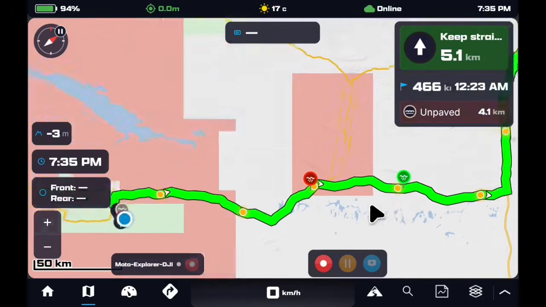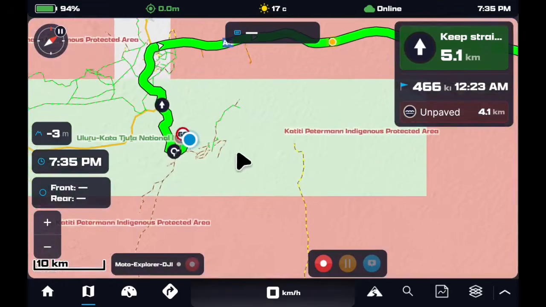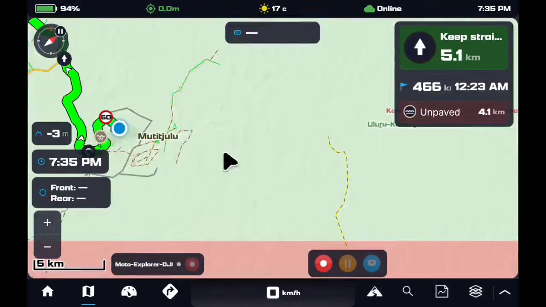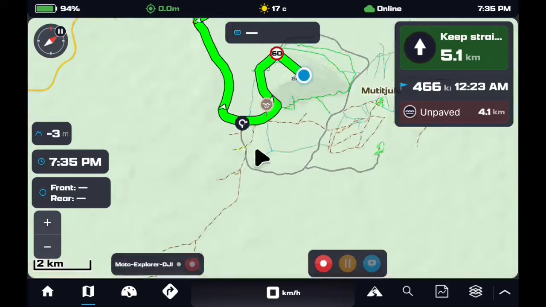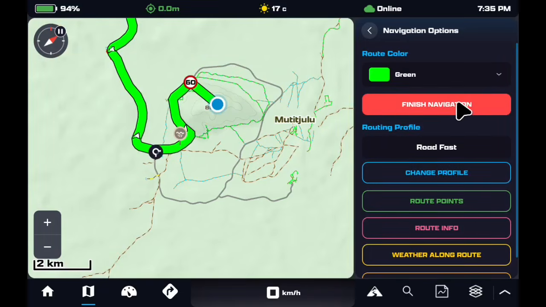So in 4.1, it actually starts here. I'll show you. So that one just there, in 4.1 kilometers, we have unpaved. It's a really cool feature to know. Sometimes you're on a tar road and you're trying to work out how long until I'm back on the dirt again? And this will actually tell you. The ones that we found have been pretty accurate so far, to be honest. So like I said, if we want to finish that navigation, we just click finish.